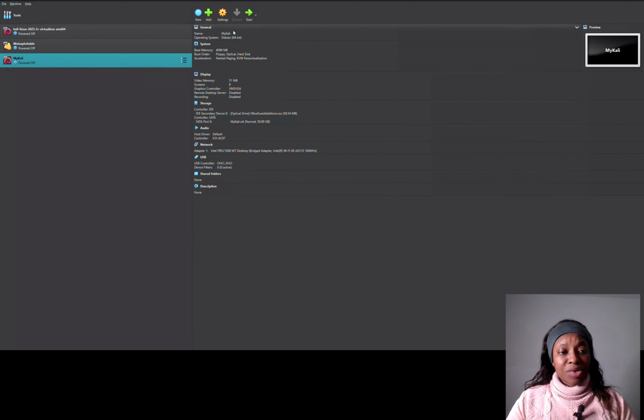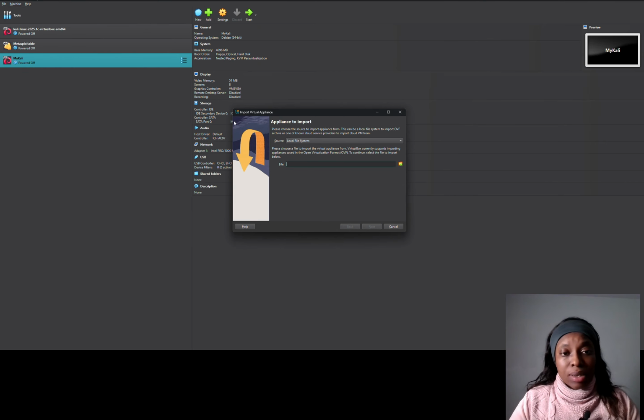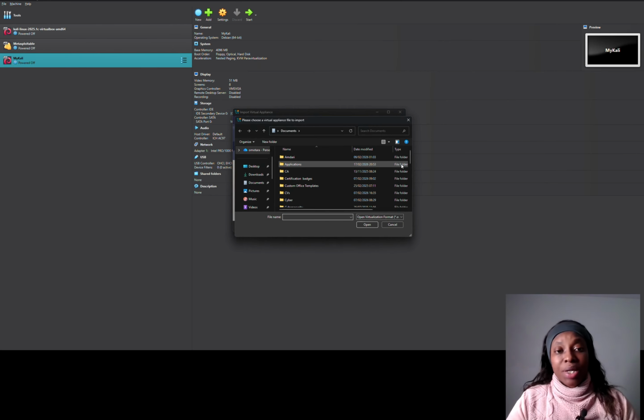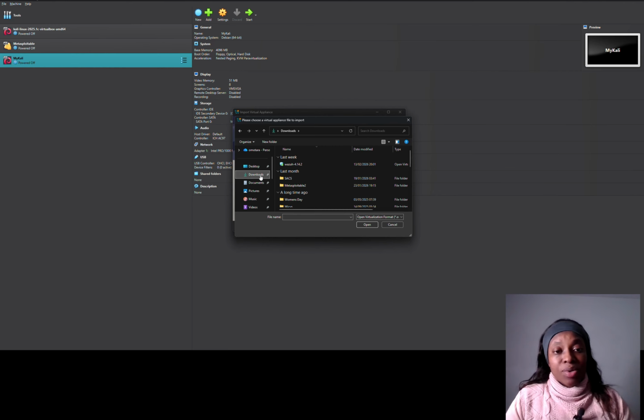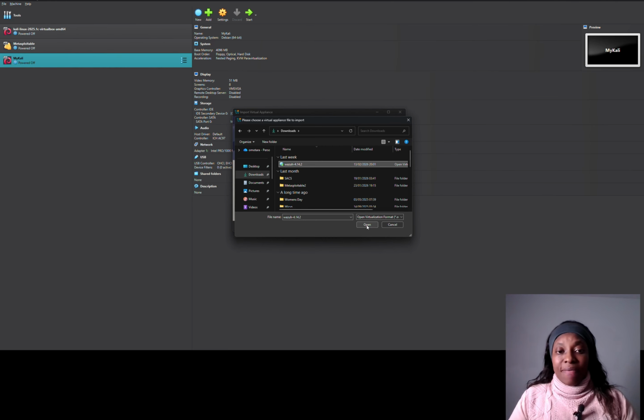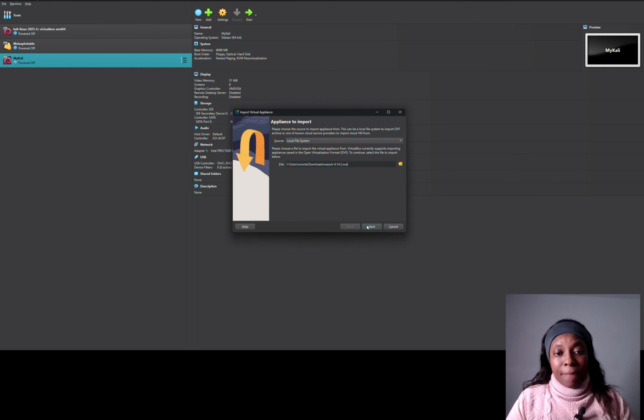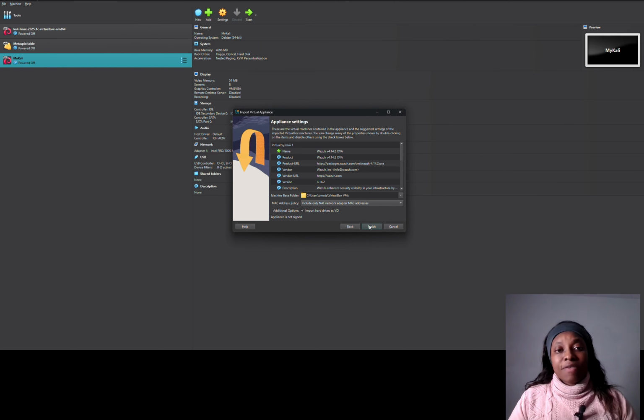So right here on my screen, we can see the VirtualBox environment. To install the Wazuh, we would click on File and then select Import Appliance. We'll select the location where our Wazuh image is already stored, and then after that, we'll click Next. And it gives us a summary of our entire system image settings.